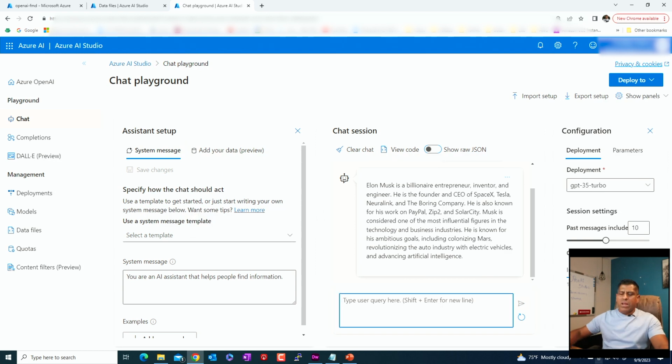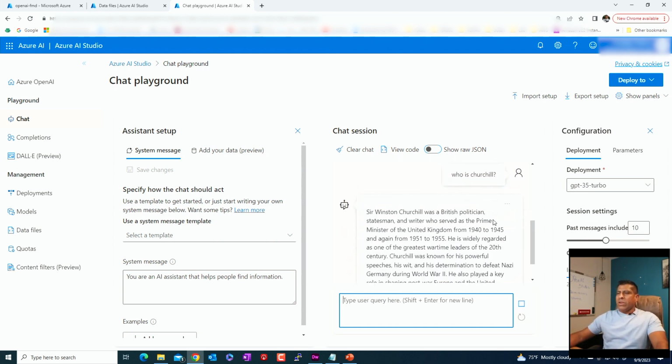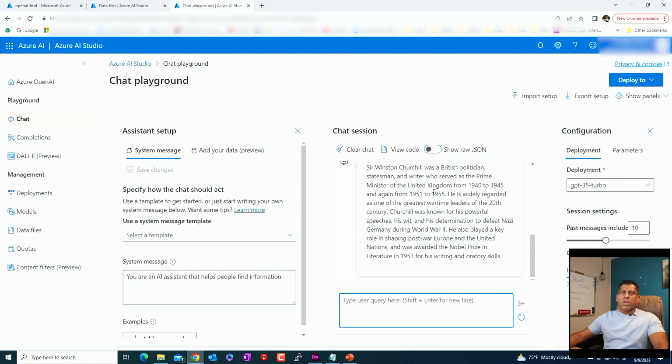So I go back in here and I say, who is somebody that, let me just say Churchill. And there you go. Sir Winston Churchill was a British, and so on. So it came back with information. Now, again, this is because I'm not putting any boundaries on my data. This is just taking data that is coming from the internet. When the model was trained, this is pretty much where that information is coming from. It doesn't matter what I ask. It's just going to answer based on that data.